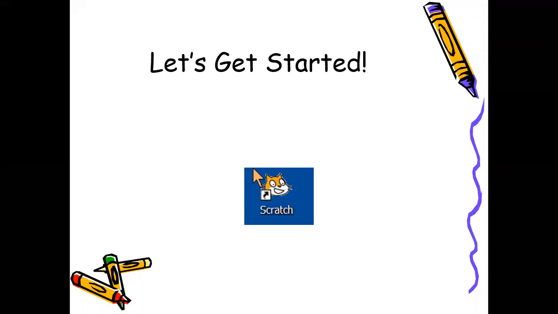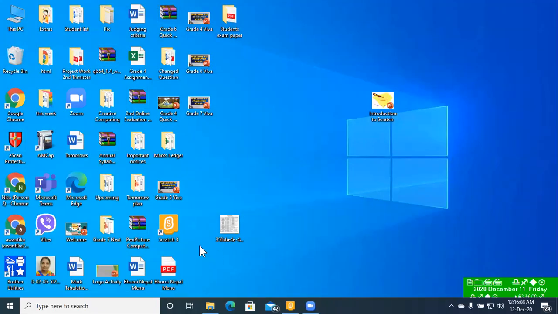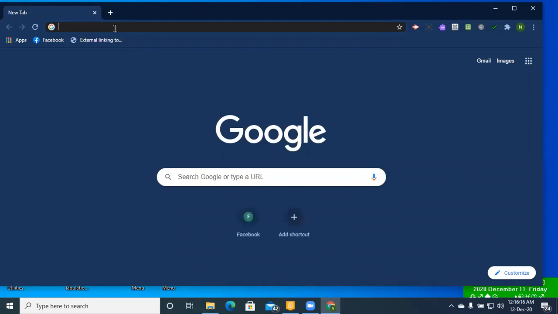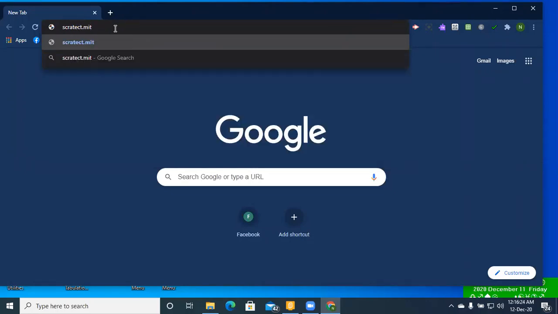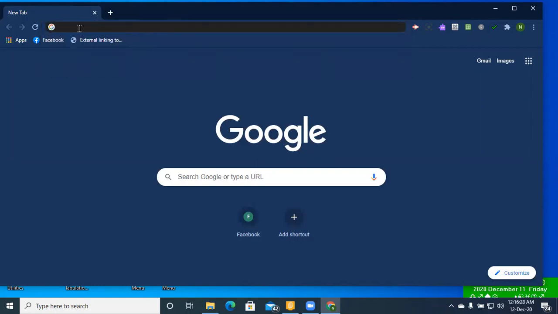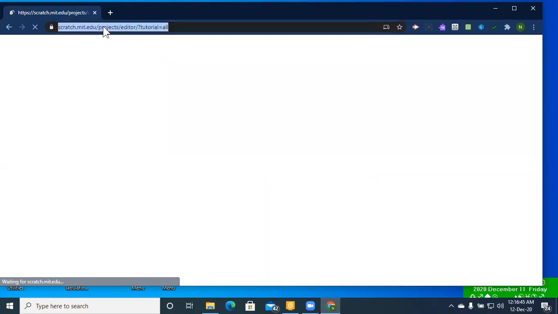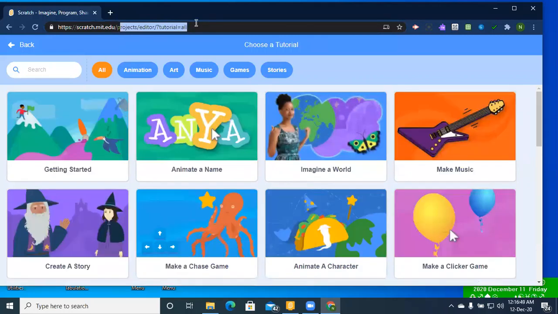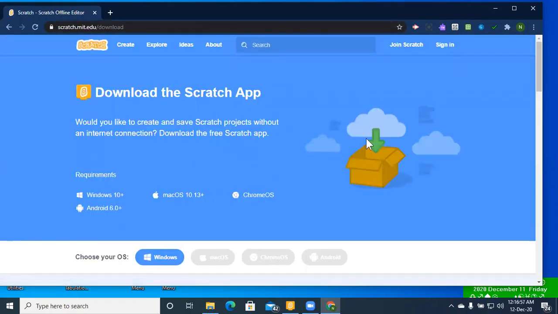So let's get started with Scratch now. To get started with Scratch, you can simply go to the website and download it first. Okay, you can download Scratch from here. Download. You'll get this window, download Scratch app.